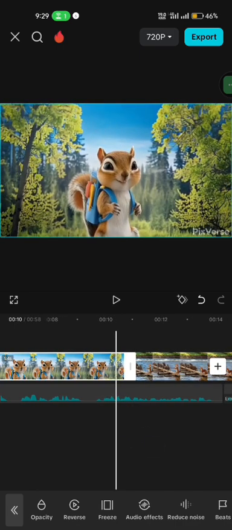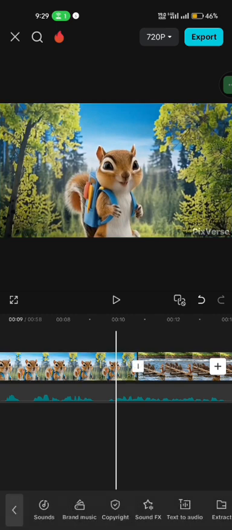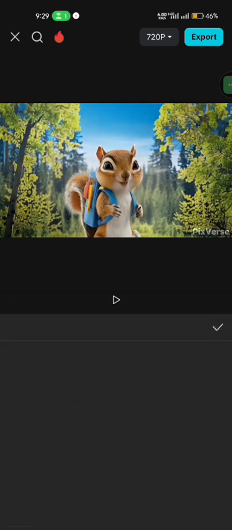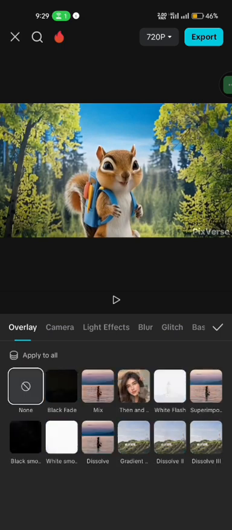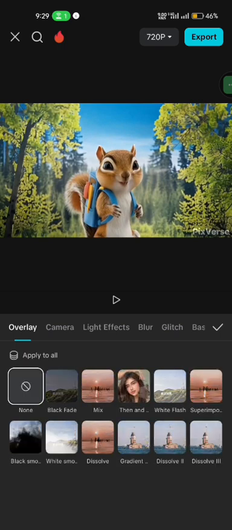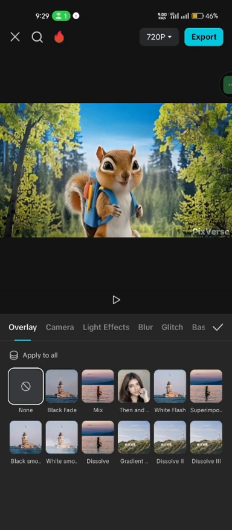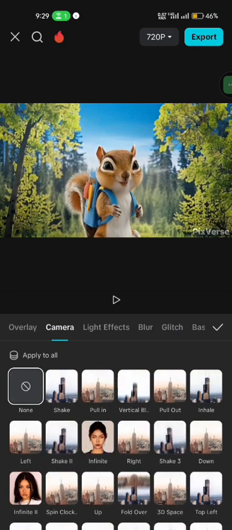So in between these two clips, if you click on it, you're going to see where they ask you to choose different kinds of transitions. So since it's for children, we can use some fancy transitions. You go over to camera.